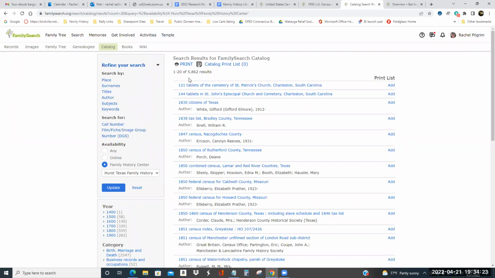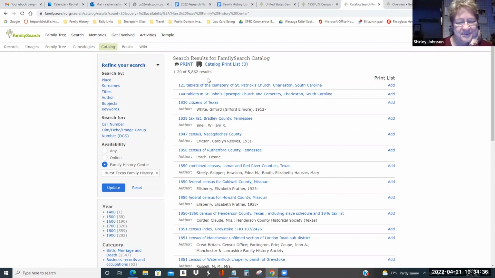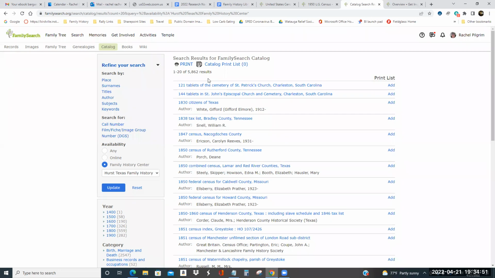In the Hearst, Texas Family History Library, there are 5,862 items available for our research. Did you know you had that much, Sister Johnson? Well, I know there's a lot there. Now, this is a combination of microfilm, microfiche, and physical records. I'm assuming that we've got some books there, but I would assume the majority of the collection is microfilm or microfiche.